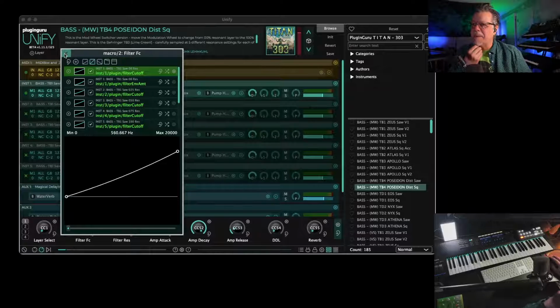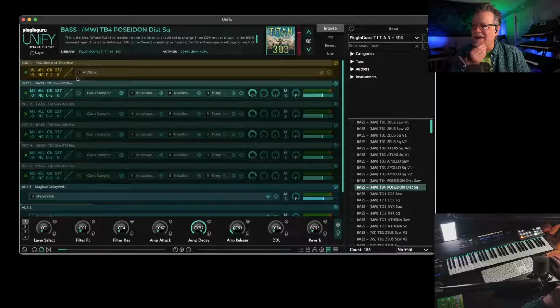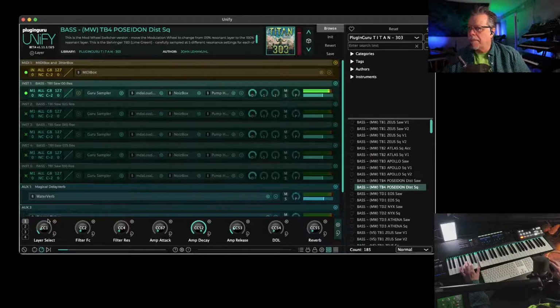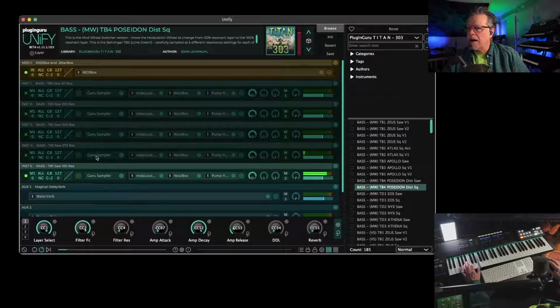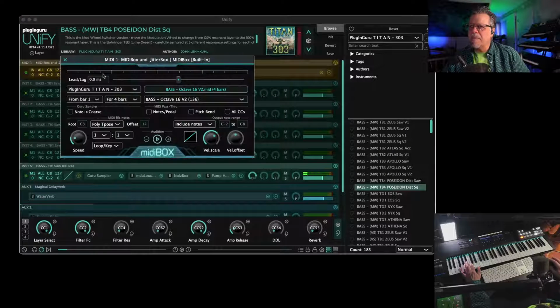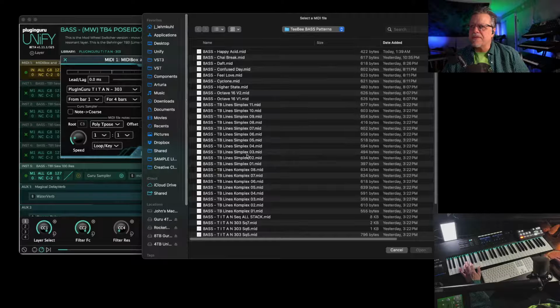I was going to say you could copy paste, but that's a lot of files to copy and paste. Don't do that. But let's look at another way to do this. Say that you like... let's open up MIDI box. Let me show you where these that I'm talking about.